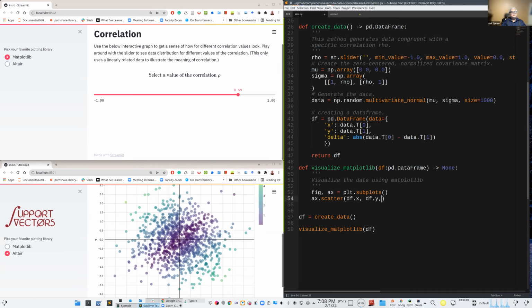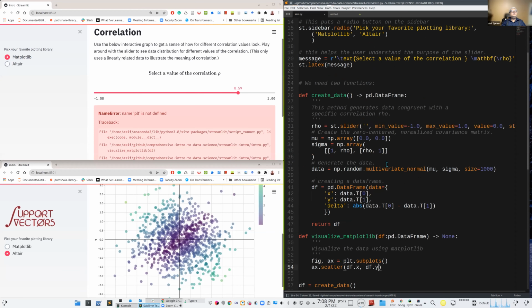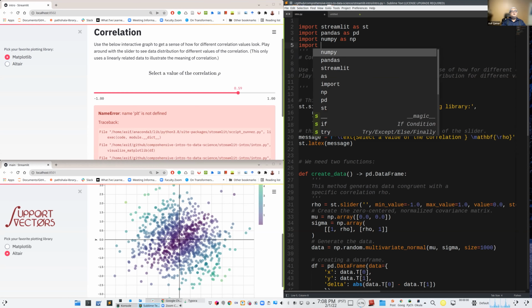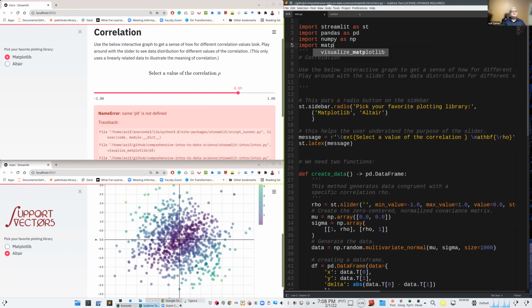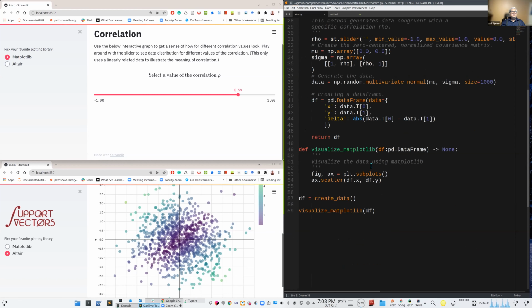Let's see what happens. plt not defined. We didn't have the import. So why is this error? Because we forgot to do the import. What did we forget to do? Anyone? import matplotlib.pyplot as plt. And so let's do that. And then at least the error message went away.